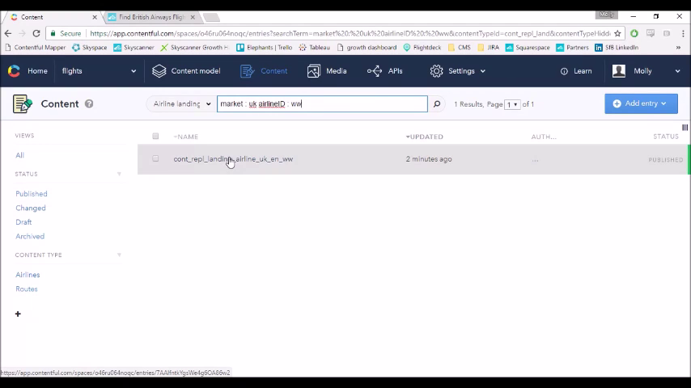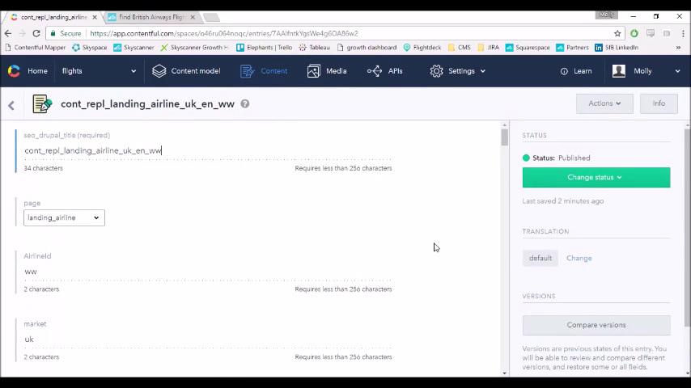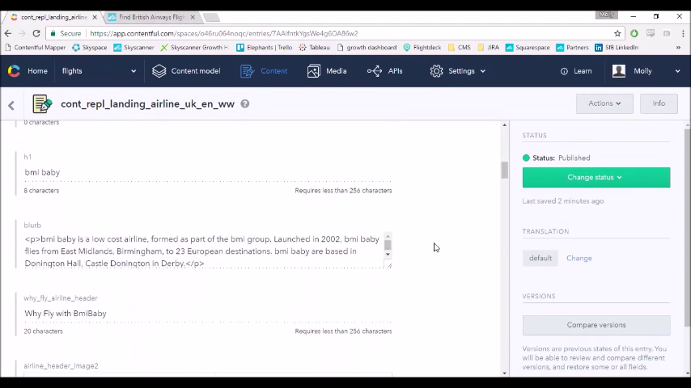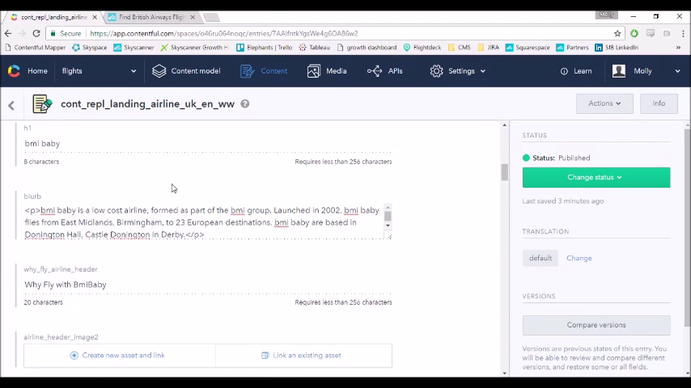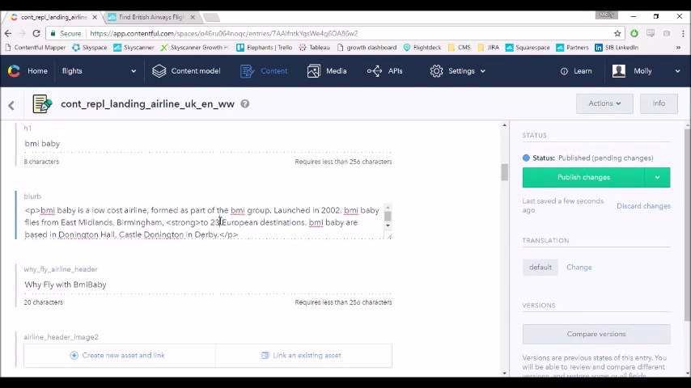Having found the page that I wish to edit, I click to open, and then proceed to make any changes I feel are necessary. For example, if I wish to make some of the words bold. As you can see, I'm using HTML tags to make this happen. Once I'm satisfied with the changes, again click Publish, in this case Publish Changes.